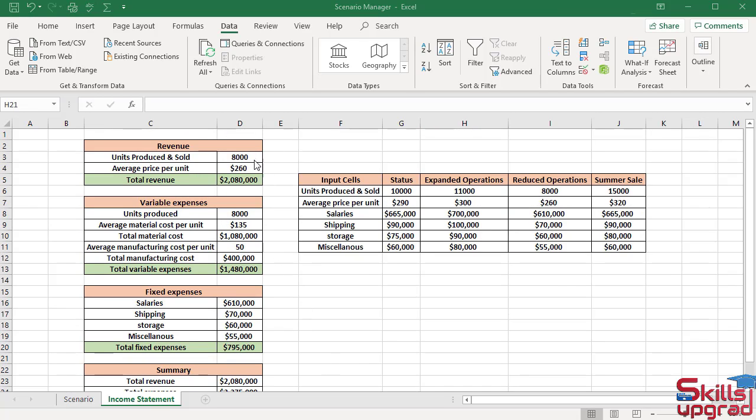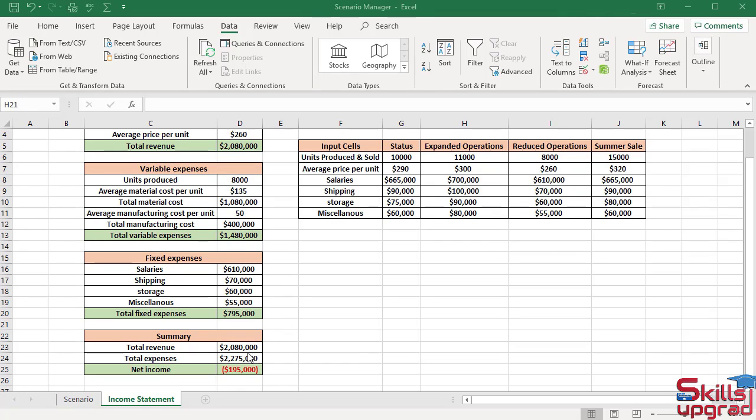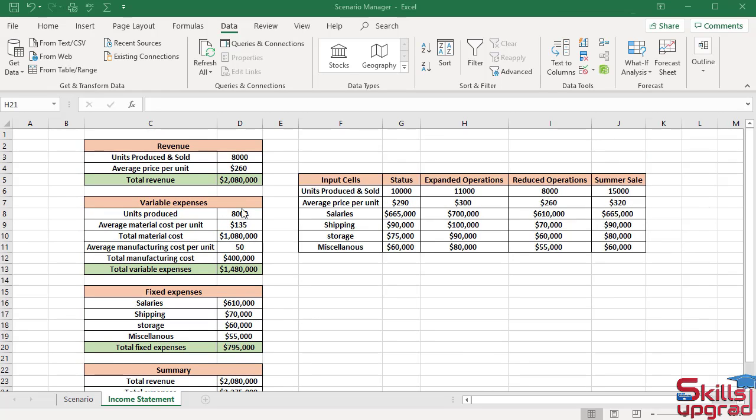The values in these two cells and in these four cells are called input values under the reduce operation scenario. The values in these three cells are called result values under the reduced operation scenario. Excel automatically changes the values of the 6 input cells to match the scenario.